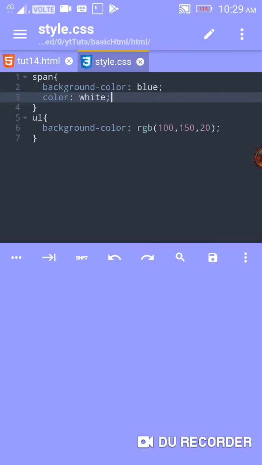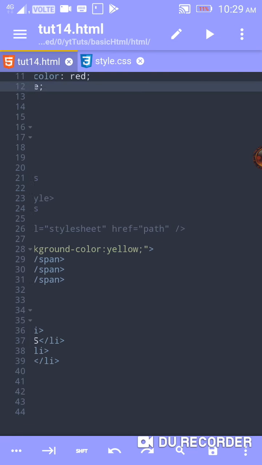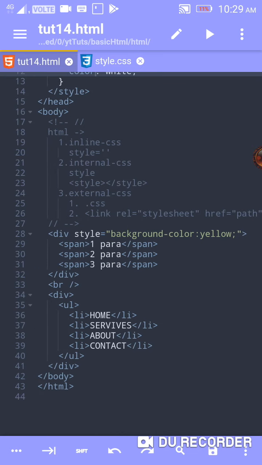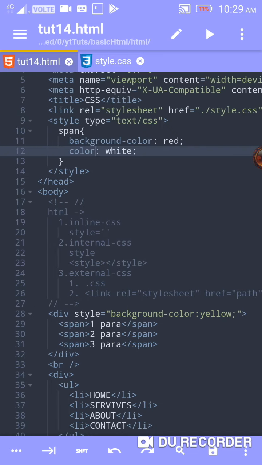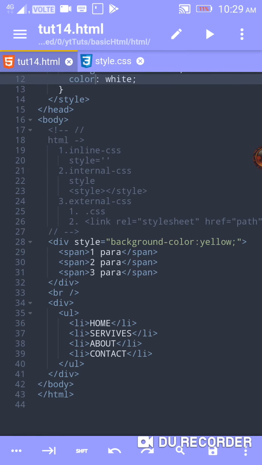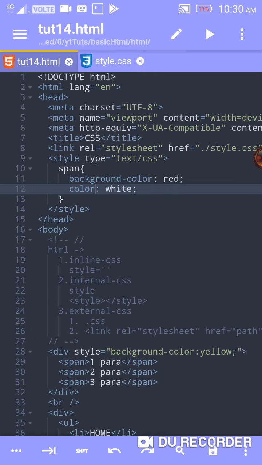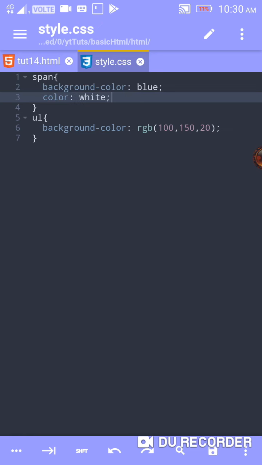I have told you 3 types of CSS here, how we are going to work with them. Now we have made everything. We have styled our div tag using inline CSS. We have styled our span tags using internal CSS and our UL tag using external CSS. I think you have understood now.